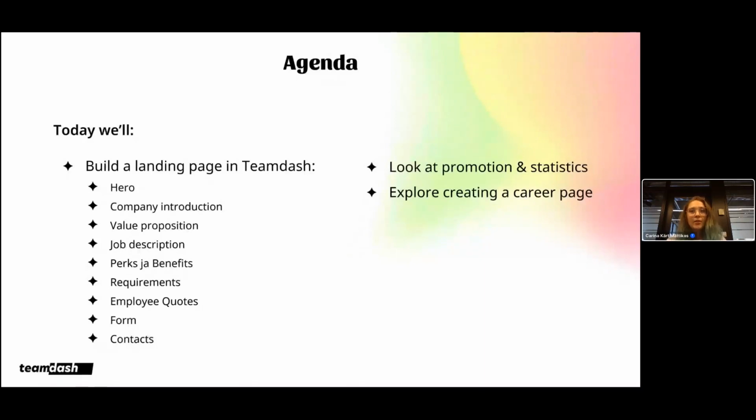Then we'll also take a look at how to promote the page and what are the statistics that you can follow in Teamdash. And I will also show you some examples of career pages. So if you have several landing pages published, you're looking for several different positions, then you can create a page where all of those open positions are listed and also some information about your company as an employer.